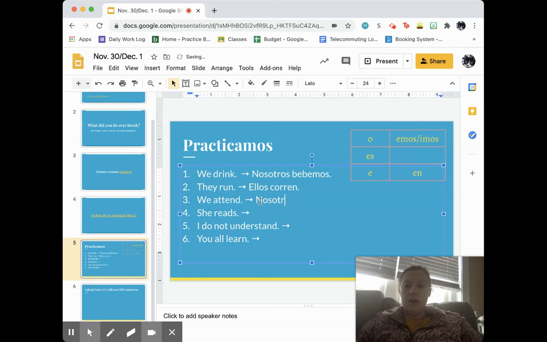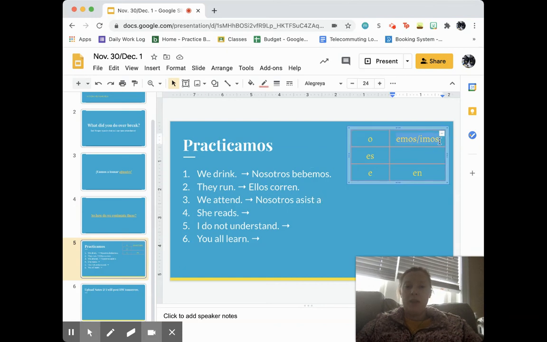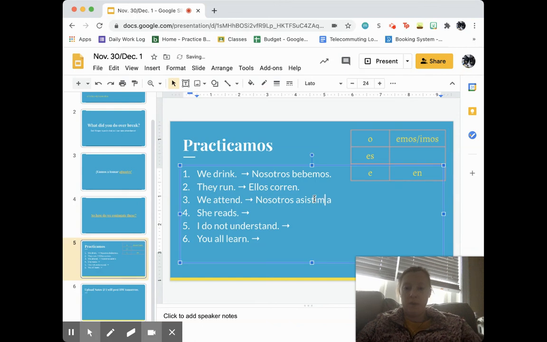Number three, nosotros. And then asistir a is to attend. You have to have both of those words. What you're going to do is take off your IR on asistir. And we're doing nosotros, which is the top right box. And it was an IR verb, so we're choosing IMOS. So asistimos.